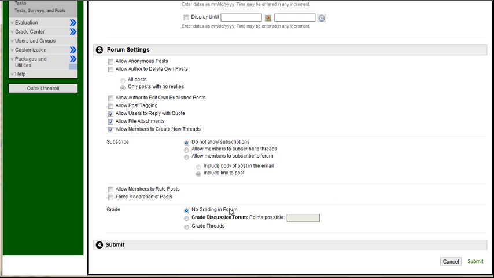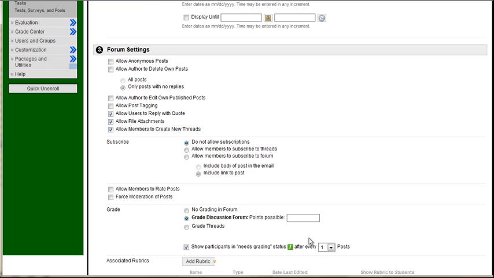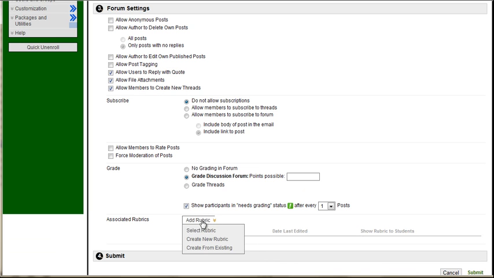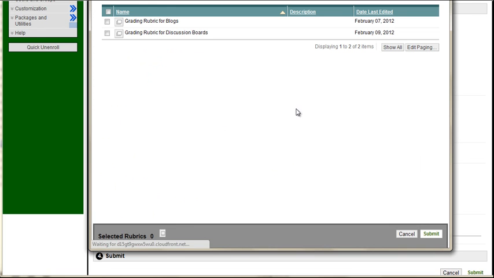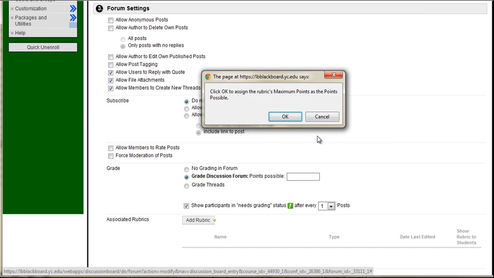By default, forums are not graded. When you select Grade this forum, look, now you get the Add Rubric down here below. And again, you can select the rubric you created. I'm going to use the one for discussion boards here. Click Submit. And now it's going to ask me that same thing, the maximum points for the rubric.